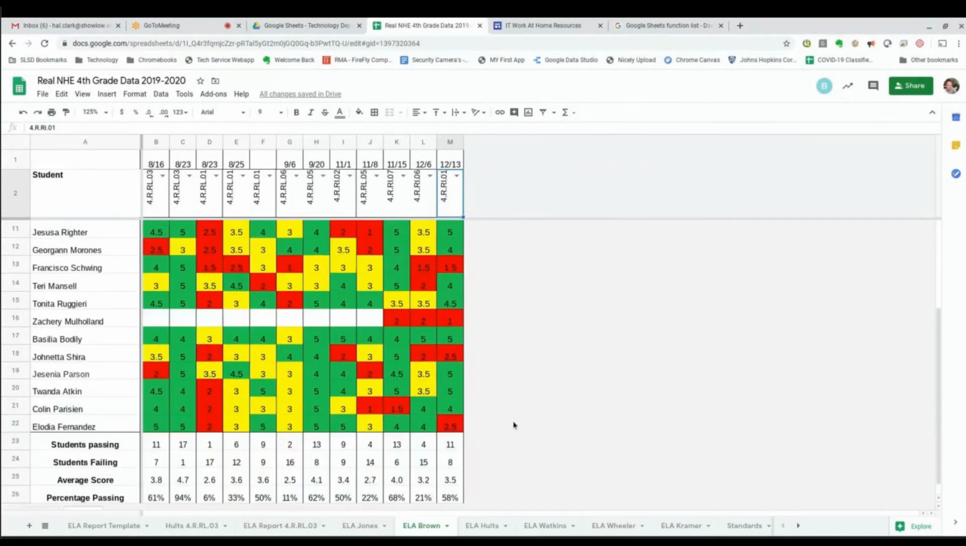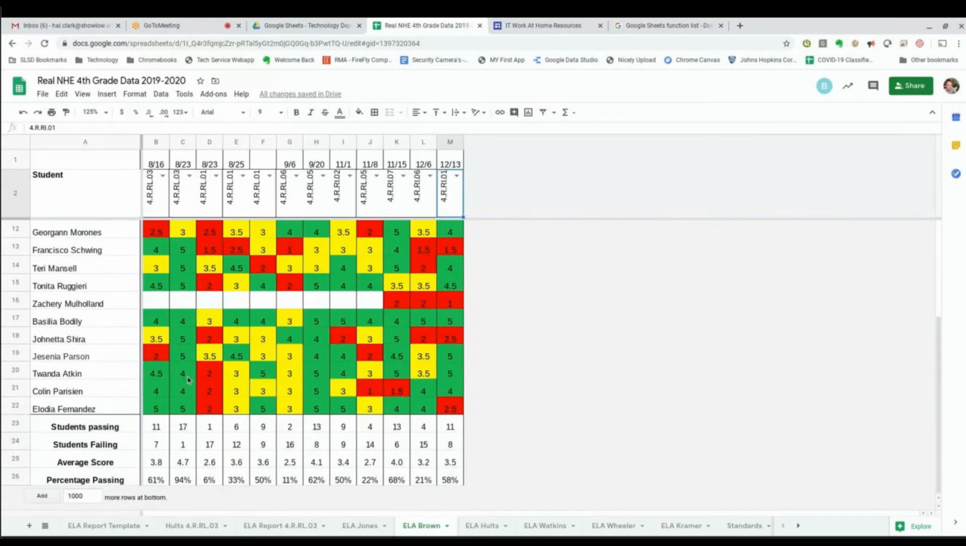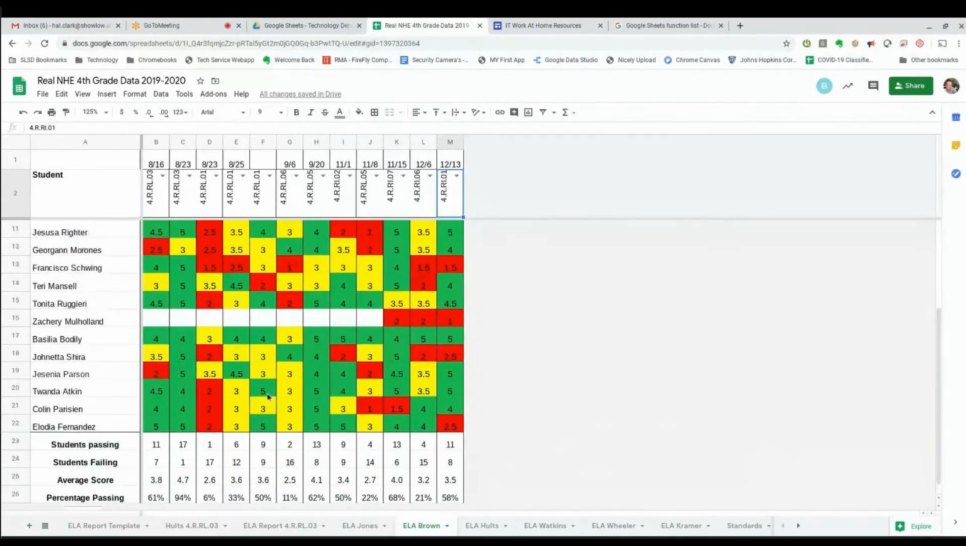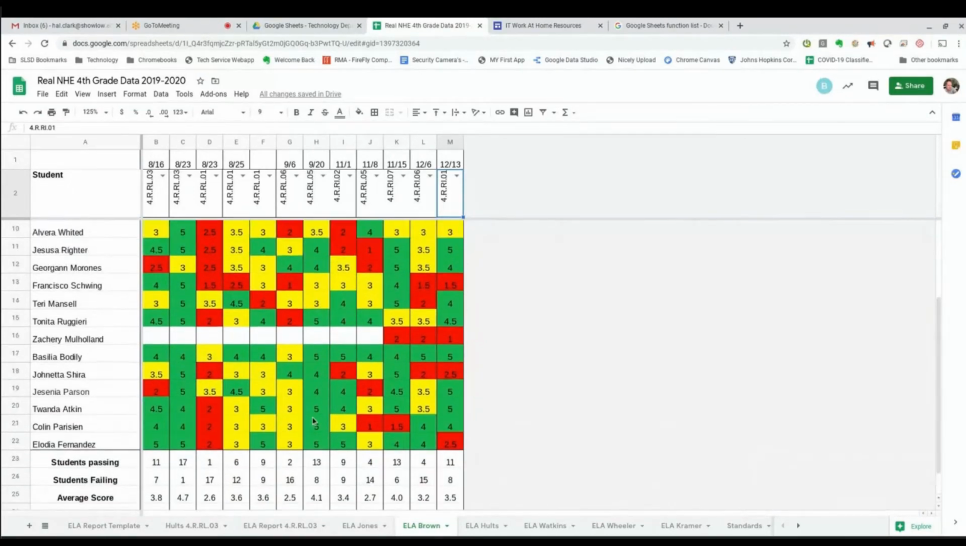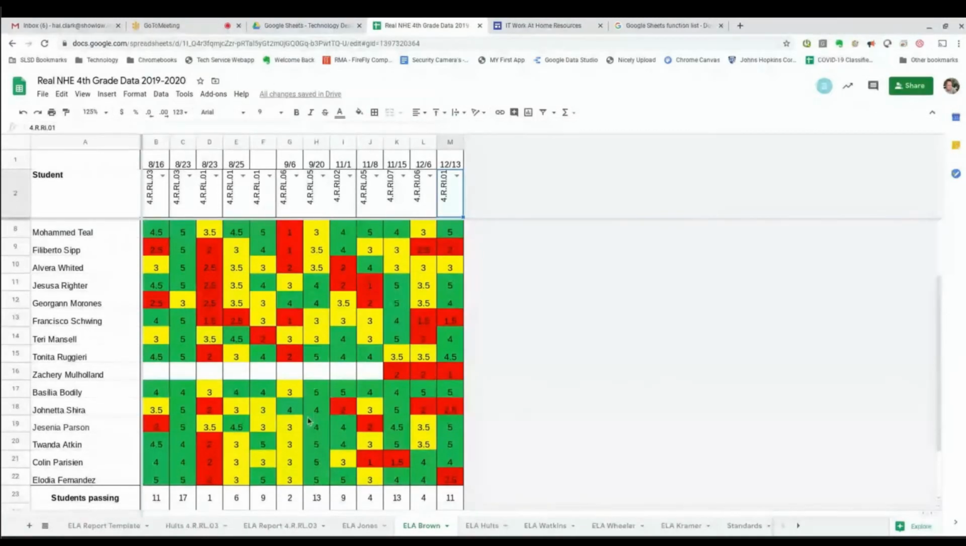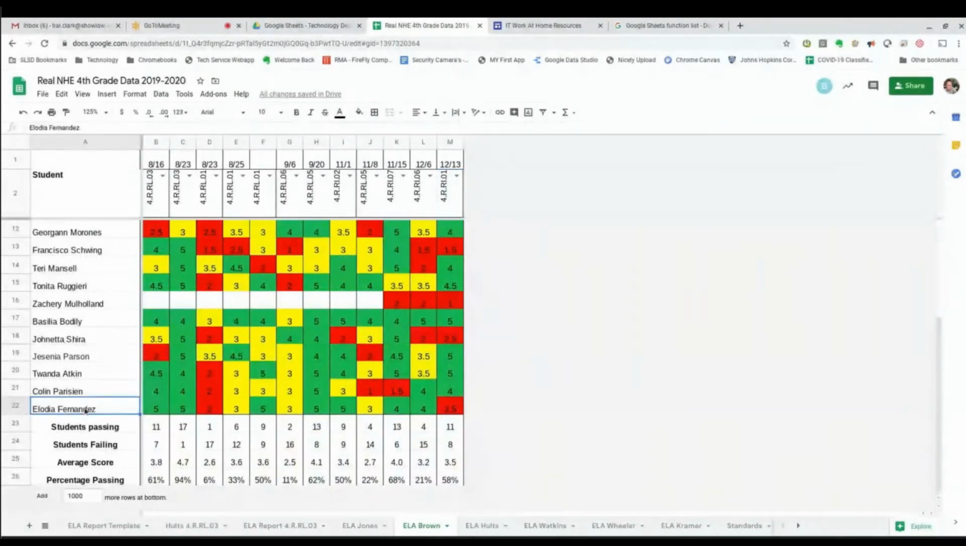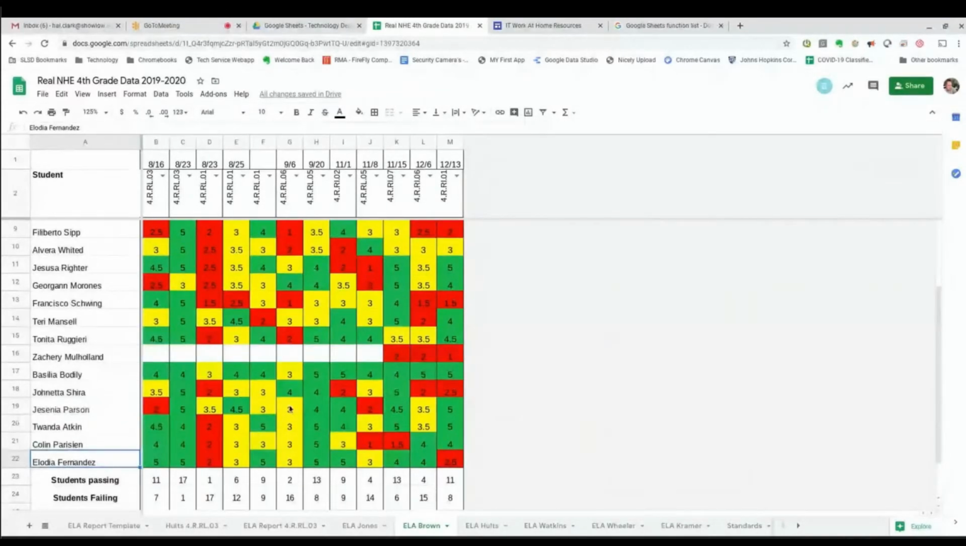So I'm going to just go over the two things that you'll be doing in this spreadsheet on a regular basis: you're going to be adding students and you're going to be adding additional CFAs.